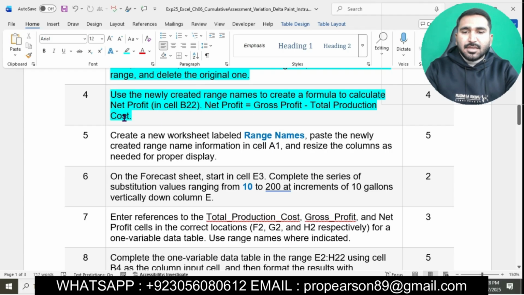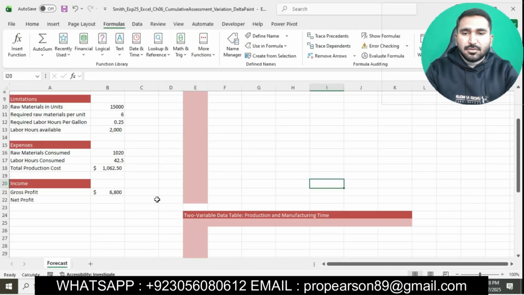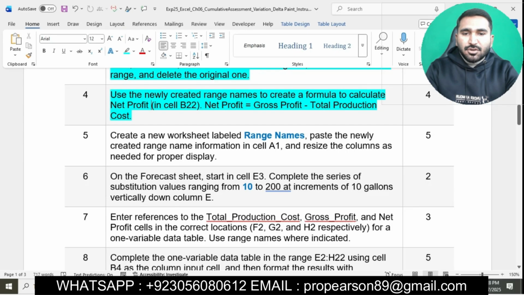We will go to our Excel workbook and click on cell B22, and then we will enter a formula. Net profit is equal to gross profit minus total production cost. Click on cell B22, press equal to.